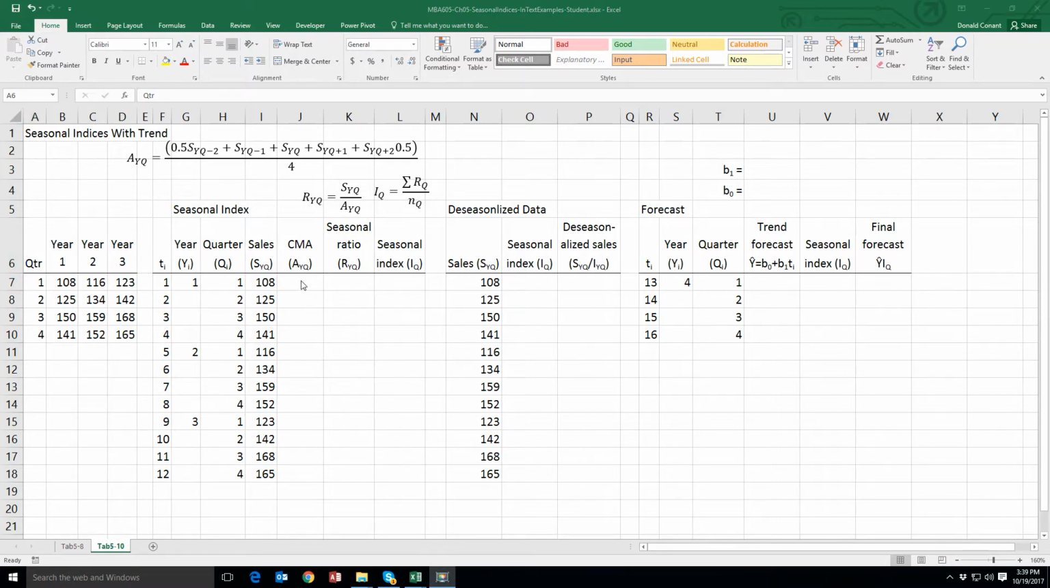The first step is to calculate the centered moving average. The centered moving average requires that we use this formula. You can see centered here is the first period in which you want to create an average. So you need 2 periods before and 2 periods after the centered period. So we can't start here. We have to start in the third quarter in this example because we need 2 periods before. And we'll need to end here in the second quarter because we need 2 periods after.